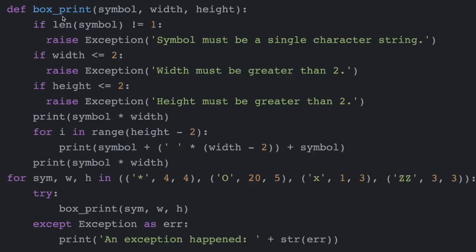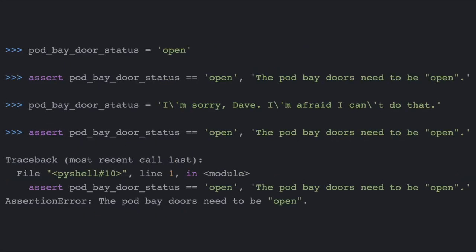So this box print is going to raise these exceptions, and when we call the box print function, it's in a try and except block. So it's going to try box print, and it may raise any of these exceptions. And if it does, it's going to print an exception happened, and then put the string of the error.